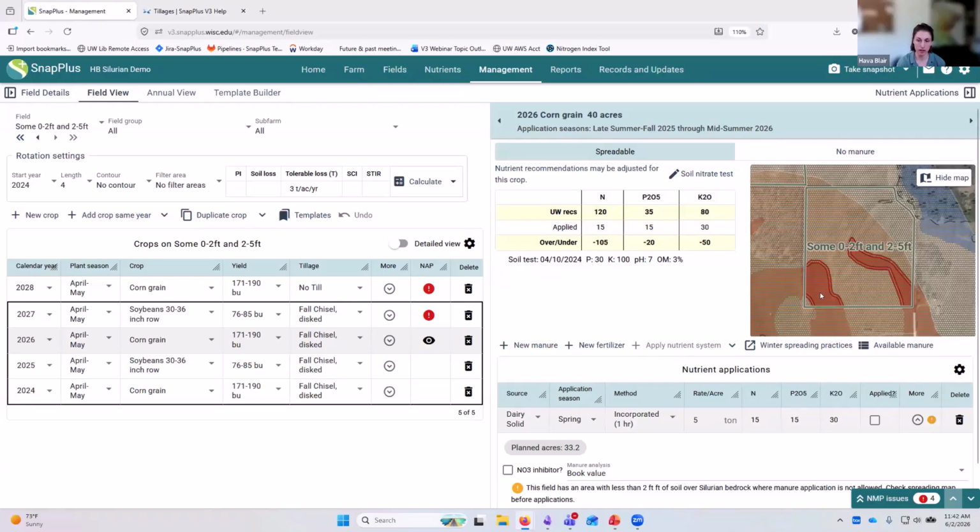Another thing that's new and displayed a little differently in SnapPlus version 3 is that when you do have these prohibited areas in the field, they could be related to Silurian features, they could be related to any other type of manure prohibition feature, you actually have the option to manage makeup applications. For example, maybe you have some fertilizer that will go on these areas where you can't spread manure. Those are managed in the different tabs that are shown on the right side of the screen in this nutrient applications. So I'm currently looking at my spreadable tab.